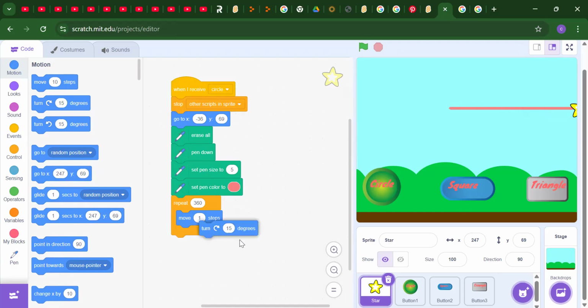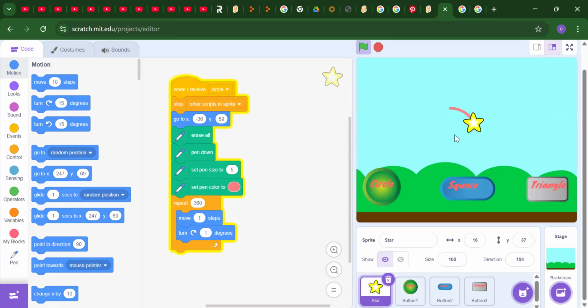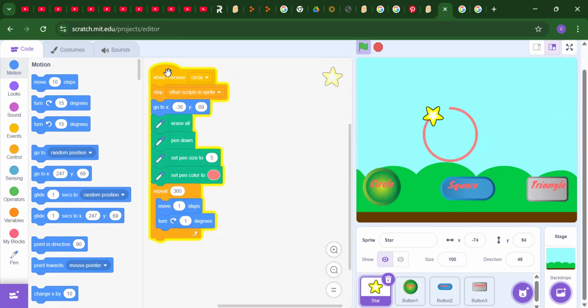So first add move 10 step, then take a turn of 1 degree. Now see, if I click on circle, see how the star is drawing the circle with red color, and this is your pen size. Okay, so this is very simple, how to draw the circle. Same thing we will do for square and triangle.